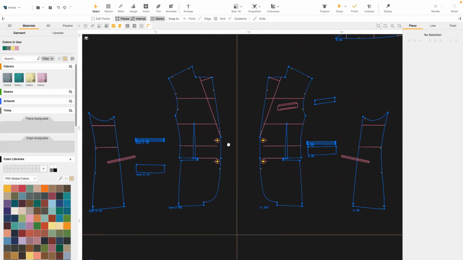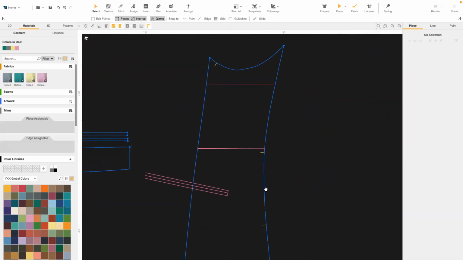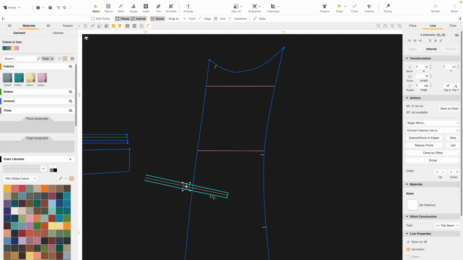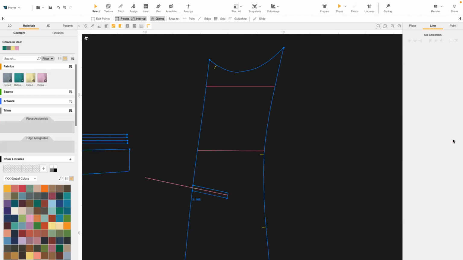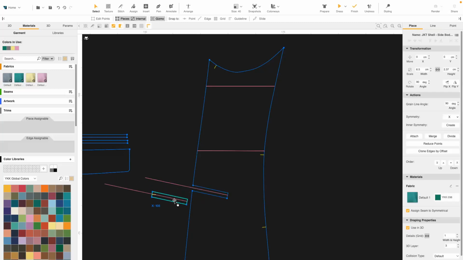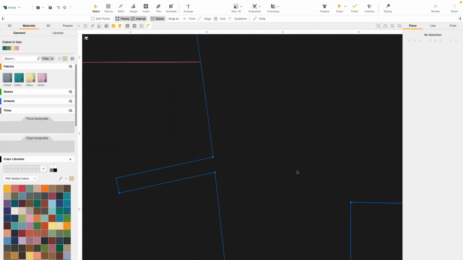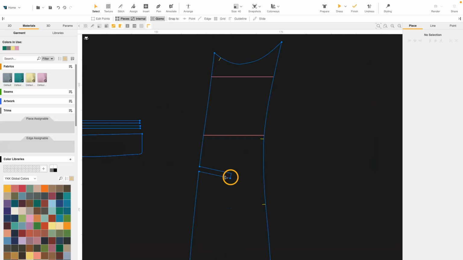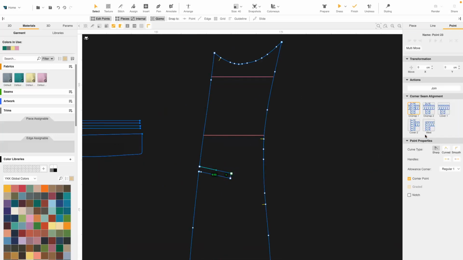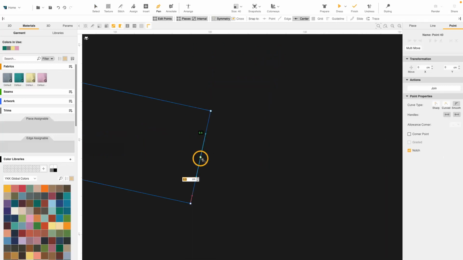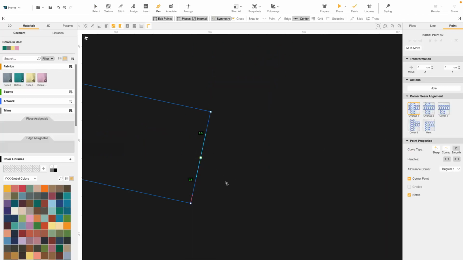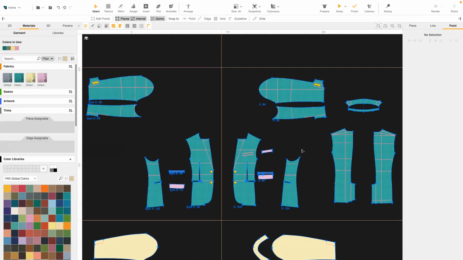The last step is to cut out the side bodice pattern. We select these two lines and slice the pattern. Next, we delete the part we sliced out for both sides of the side bodice. We ensure that the points are corner points. Then we add another corner point in the center of this edge. We are now ready to stitch the shell together.